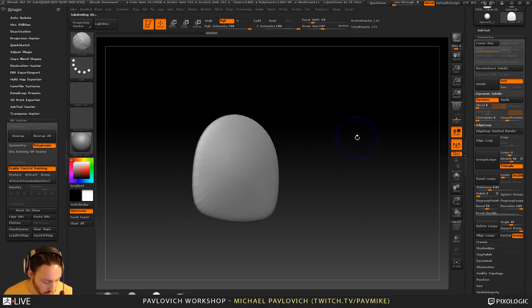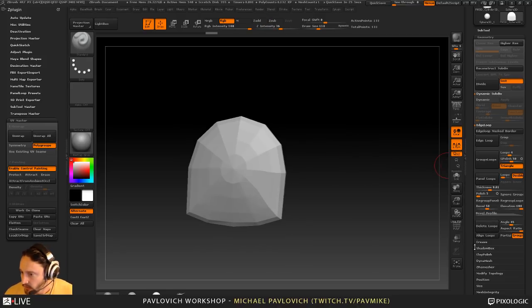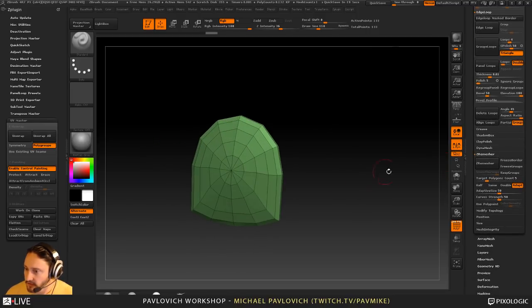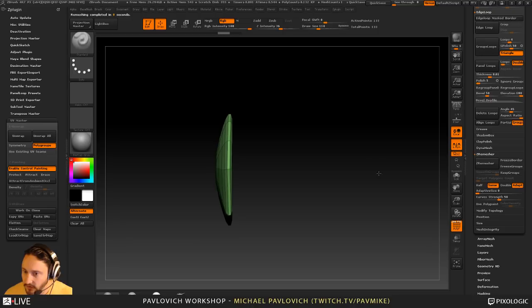So what we can do, let's do Shift D to turn that dynamic off temporarily. We can go over here to our ZRemesher, and we can say ZBrush, give us some nicer geometry. It's pretty low res here, so I'm going to say keep it the same. We'll change our adaptive size down to zero just to get nice even quads. Not quite enough here.